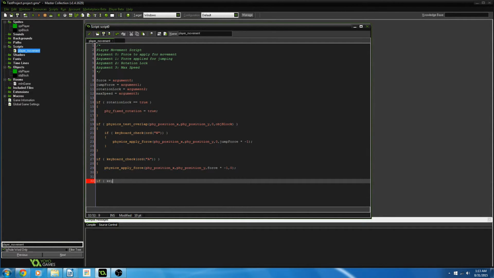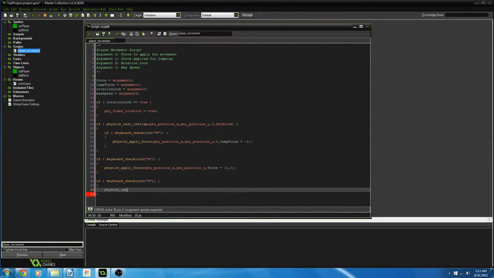And then we'll be doing these opposite. We basically won't be multiplying it by -1 for the other direction. So physics, apply force. Physics, position X, physics, position Y, force, 0. Okay, so we got that all done. So that's our left and our right movement.